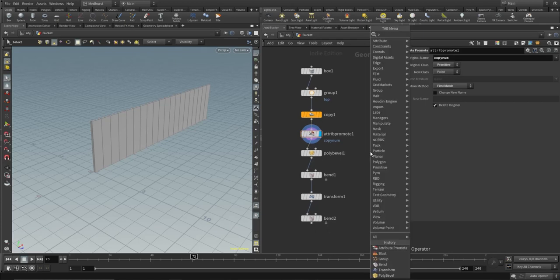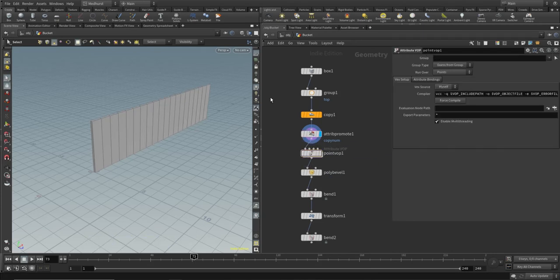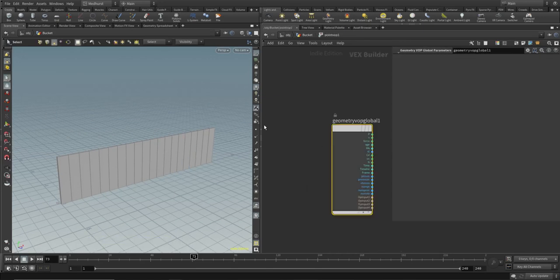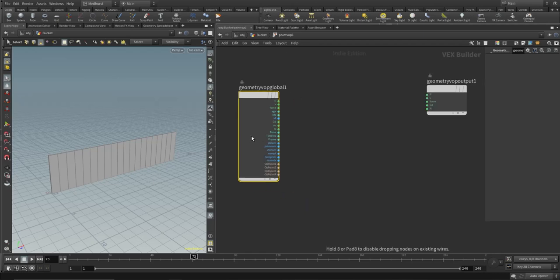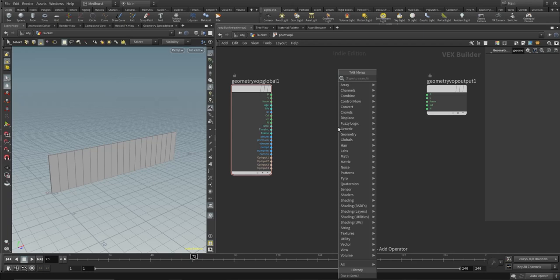So now I'm going to put down a point VOP, and we could write this in VEX. I'm going to design it in a VOP just for ease of viewing. If we dive inside by double clicking, we're basically going to tell this to offset our Y component a little bit every time we iterate through this. So how are we going to do that? Let's say we want to start by splitting out our global position variable.